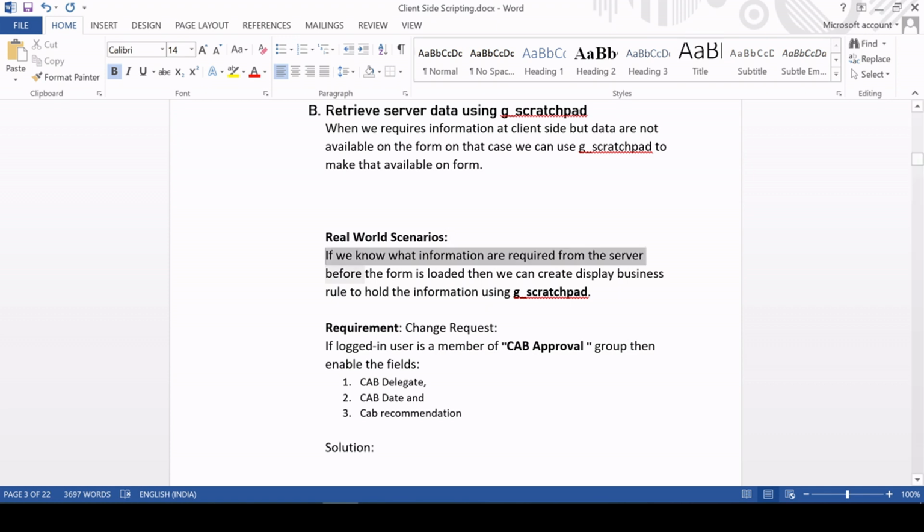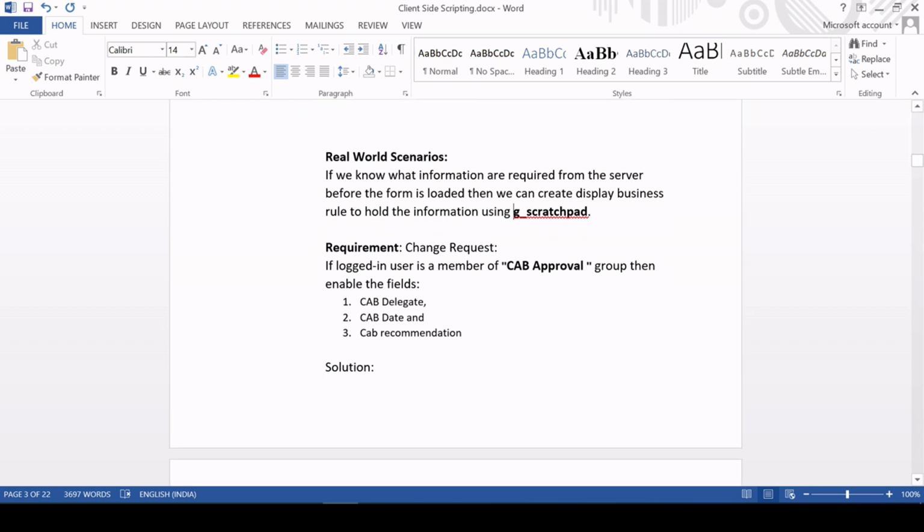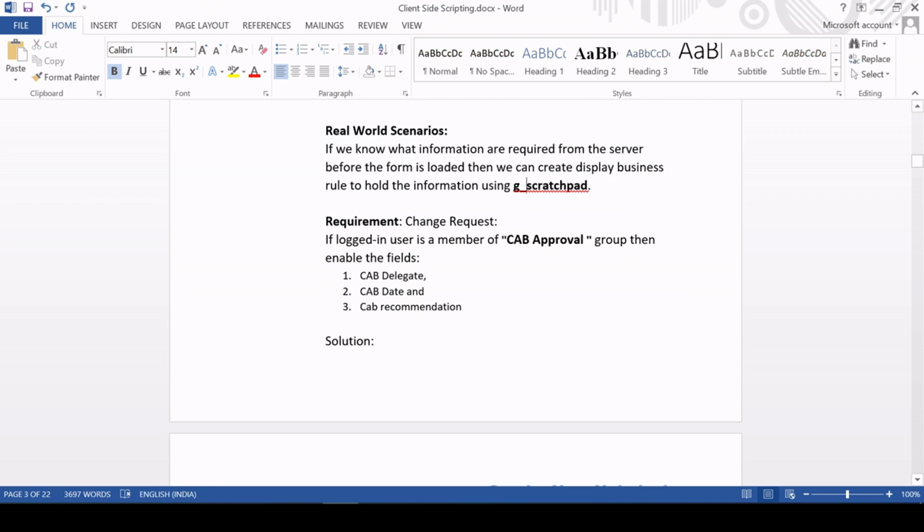So same thing I have written down, guys: if you know what information is required from the server before the form loads, then we can create a display business rule to hold the information using g_scratchpad. If we are not certain, that means if it will be a dynamic value, then definitely we will not be using g_scratchpad. But if we are very certain, then definitely we will be using a g_scratchpad variable. Let's understand with a real-world scenario with one requirement.